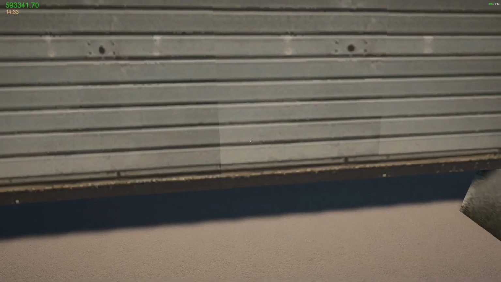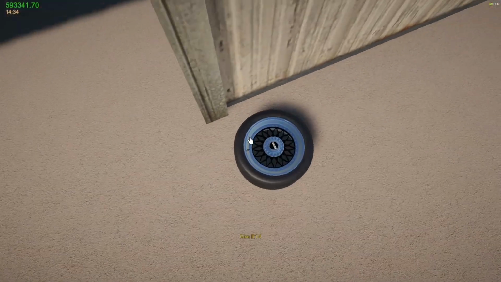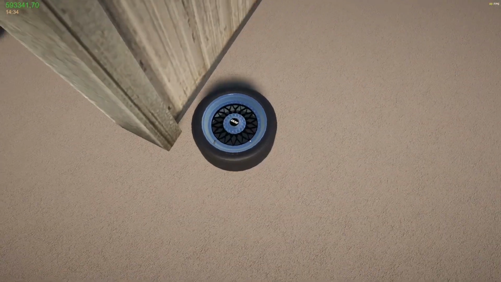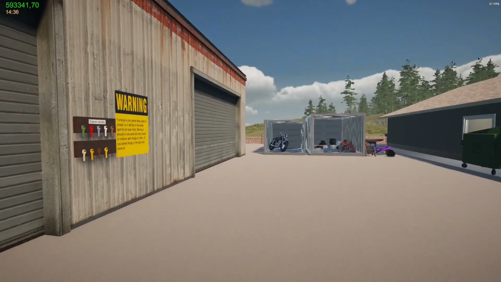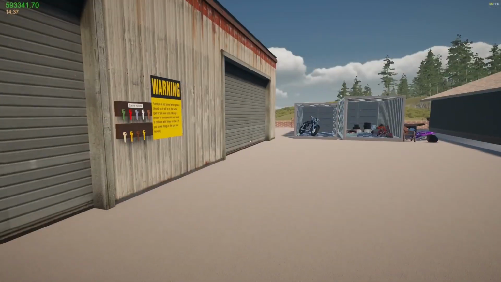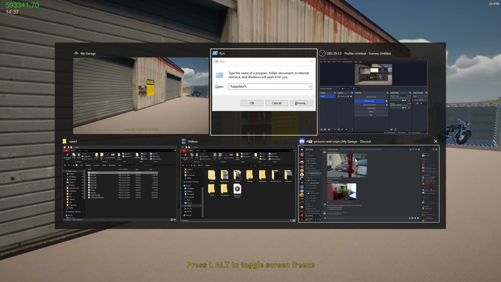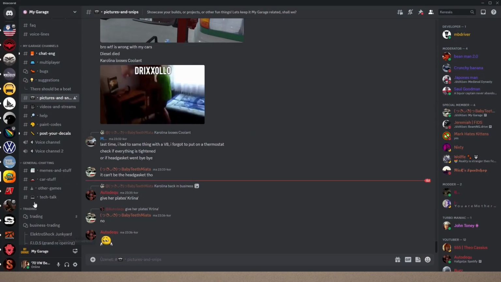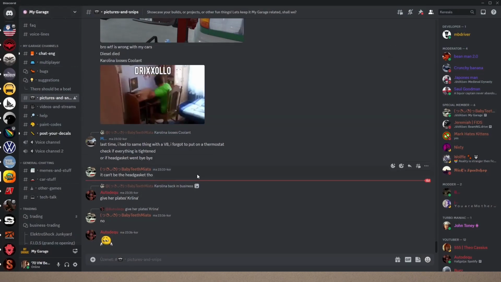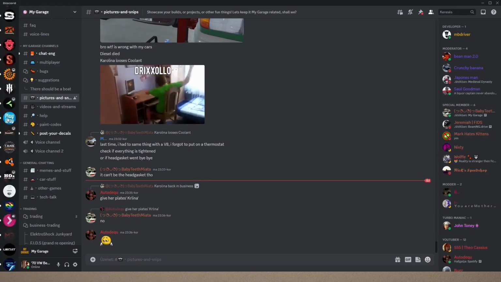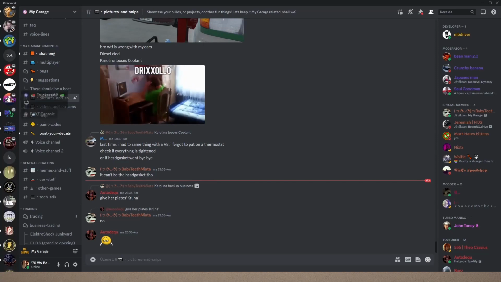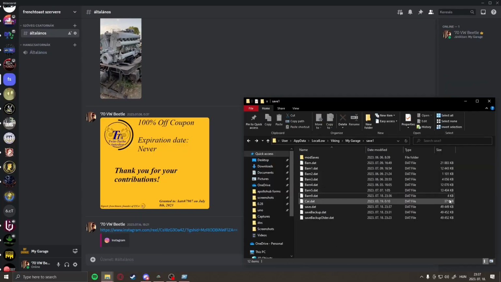So anyway, I'm gonna open the barn, take my little wheel here, just slap it in, close the door. Easy as that. Now that we have that saved, I'm gonna show you how to actually send that to someone. So what we're gonna do is go into Discord, for example. This is the main My Garage Discord server, but I'm just gonna send it into my own Discord server. So we saved it in barn number 9.